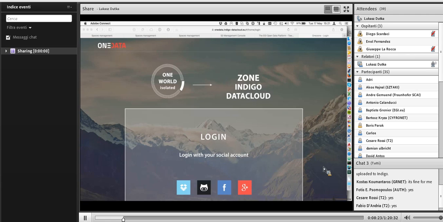I have three parts to my presentation. The first part will be about one data, the second part will be about EGI Data Hub, and the last one about the ODP. What I'm going to show you today is a demonstration where I want to bring some basic concepts of one data, how one data works. Otherwise the rest of the presentation might be confusing for you.